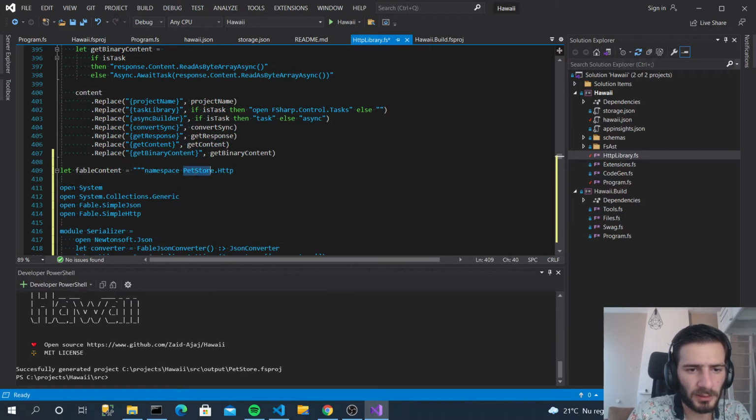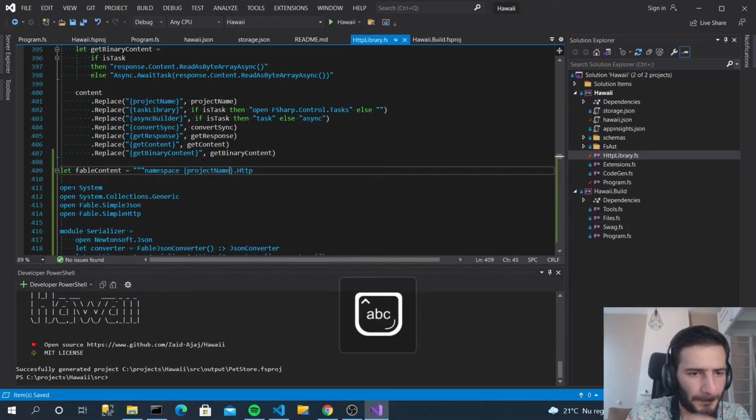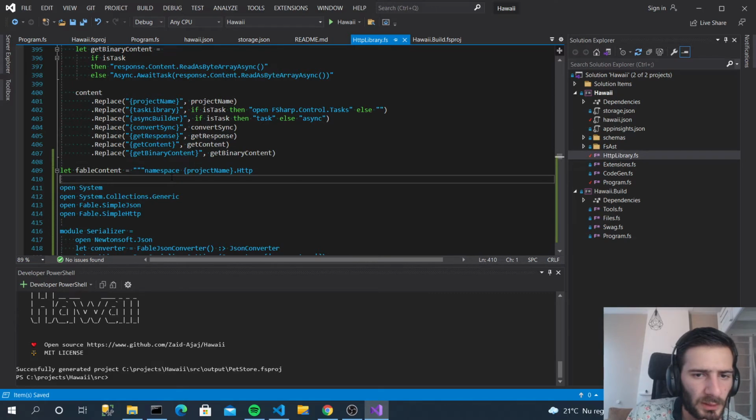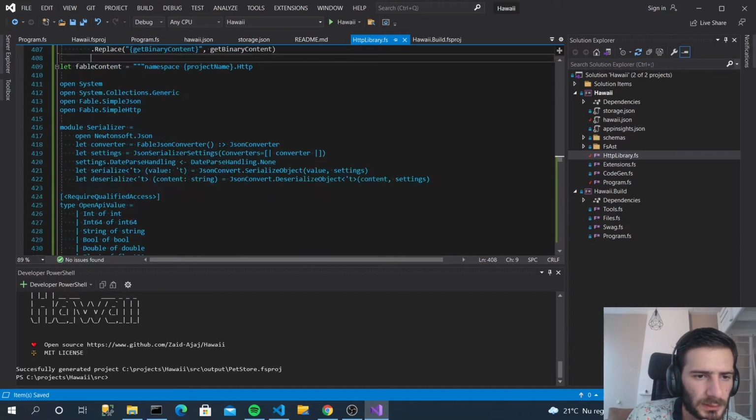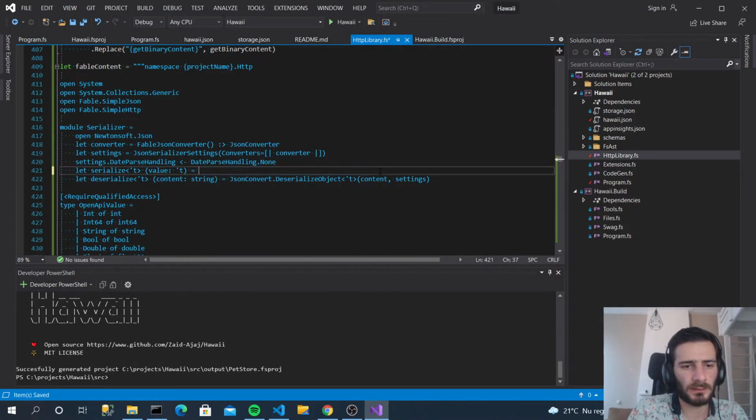Namespace will be project name. And I don't need to do any of these because everything is async. Okay, serialize is JSON.